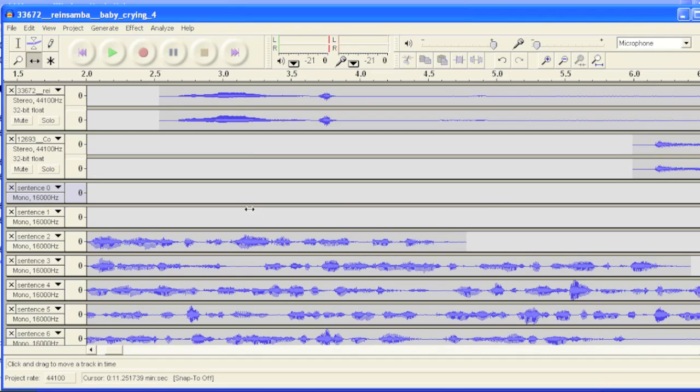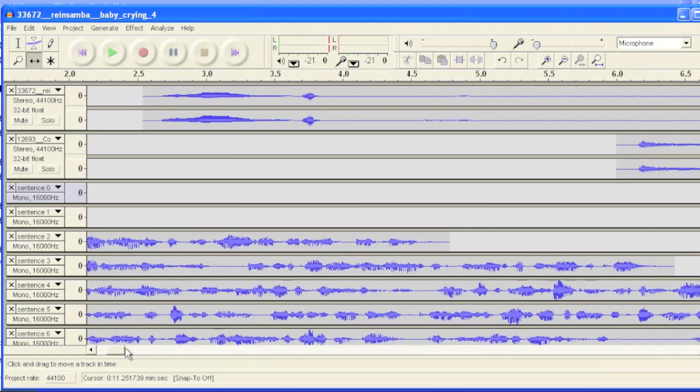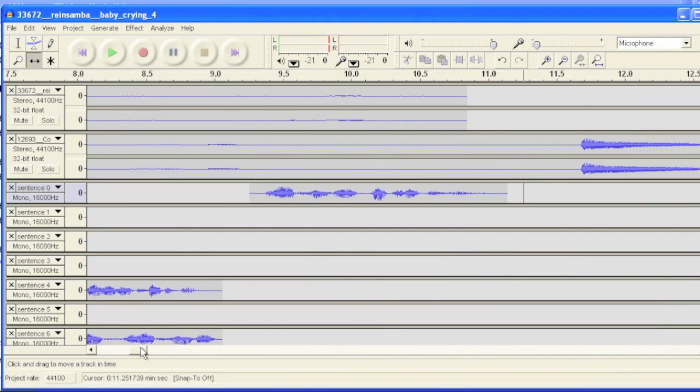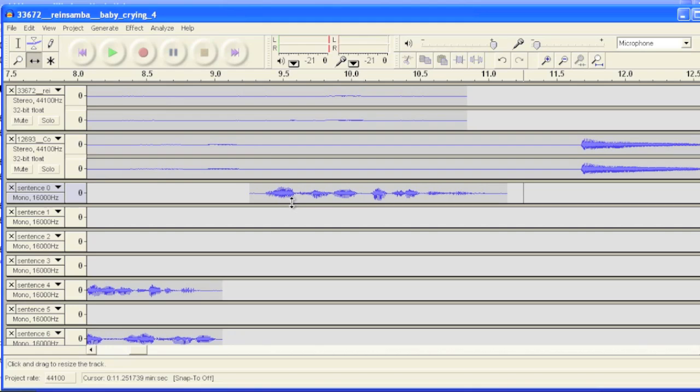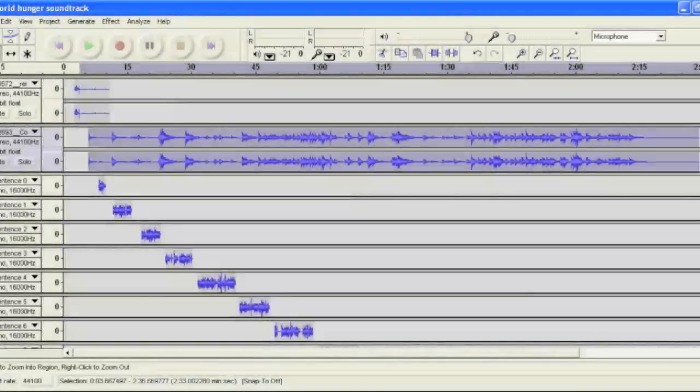So that's 6 seconds. My sentence 0, I'd already moved over here. Sentence 0 is at 8.2. And I'm going to fast forward the movie here. By the time you see the screen again, I'll have them all in place. Well, at least ready for fine tuning. Okay, I've gotten ready to fine-tune most of the tracks.